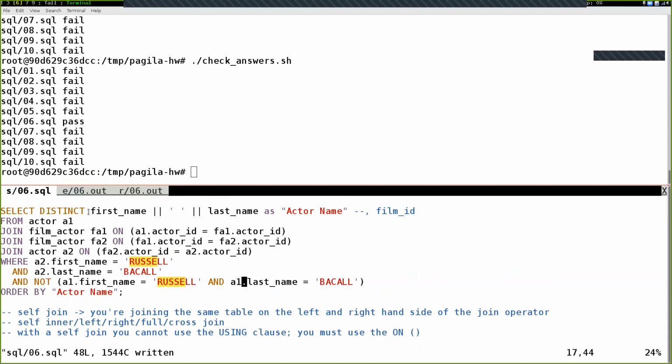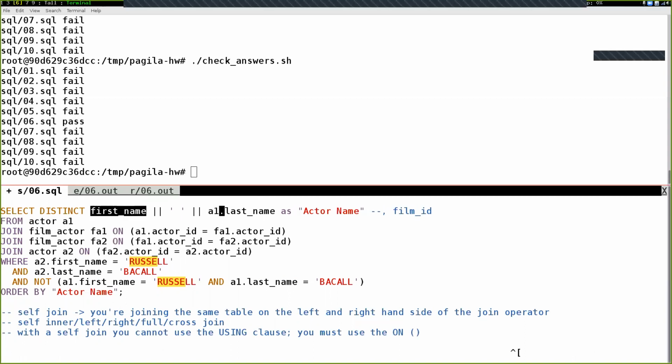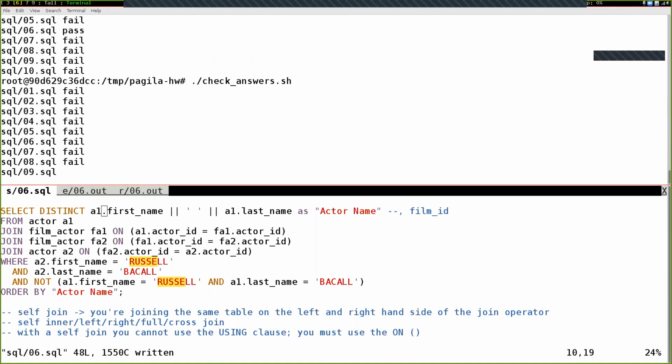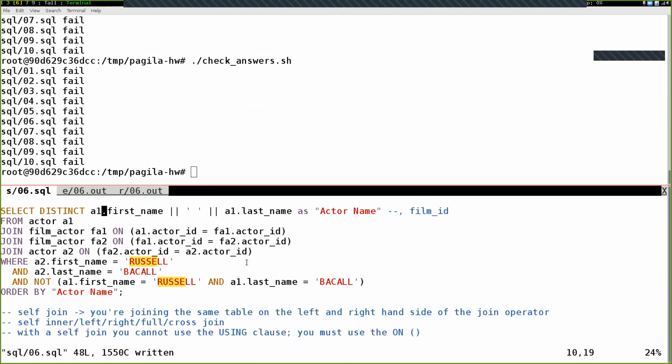The last, final thing that needs to happen is that these first name and last name up here are ambiguous. We don't know which tables they're referring to. And these were in the outside query, not in the subquery, so they're referring to the A1 table, like that. And now I think if we run this, do the check answers, it should hopefully pass. It did not pass. Let's see what's wrong.